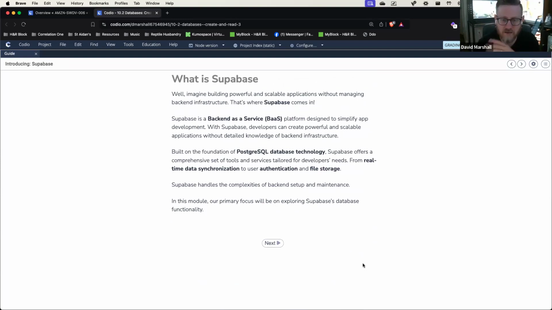So Supabase is a BaaS, right? Designed to simplify app development. So we can create powerful and scalable applications without having detailed knowledge of backend infrastructure. What that's not saying is you don't have to know any of this, right? We're still going to have to incorporate what we've learned about API requests and SQL querying, but it's going to be a lot more manageable.